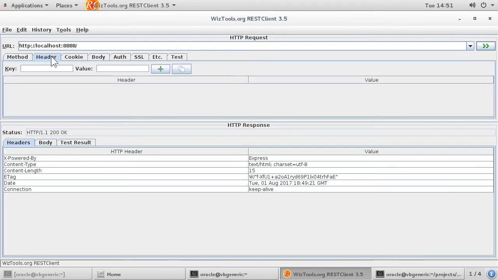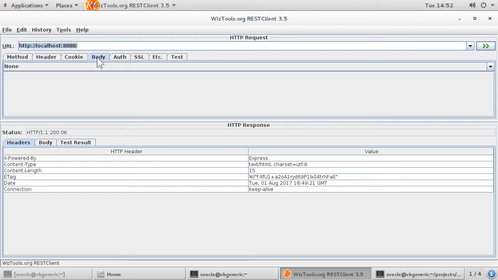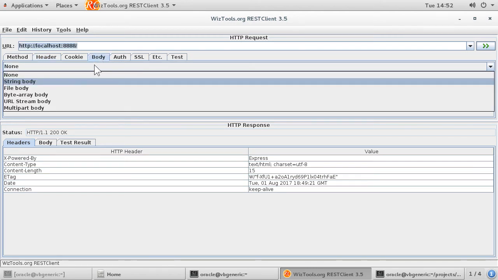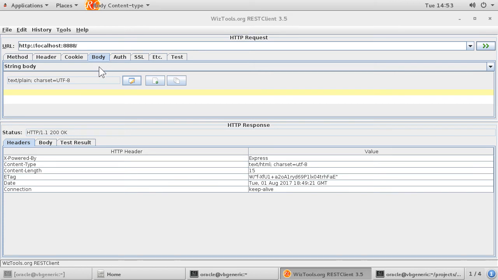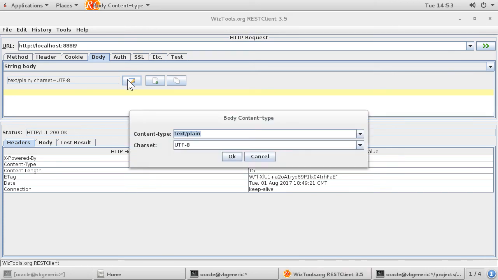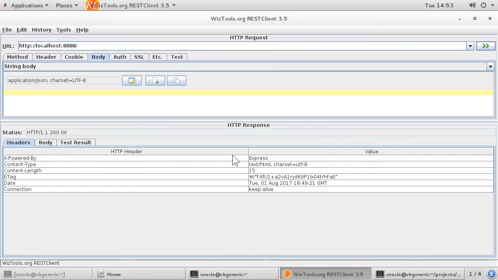Go to the headers tab. In the key field, input Content-Type, and in the value field, application/json. This tells the server to expect JSON in the body of the request. Click the plus button. Now, go to the body tab. Click the drop box and select string body. Click the edit button next to the type field and type application/json. Click OK. Now, add a movie object in the text field.